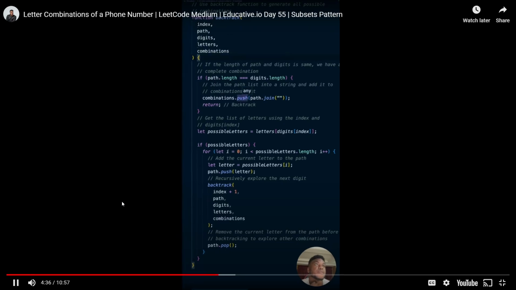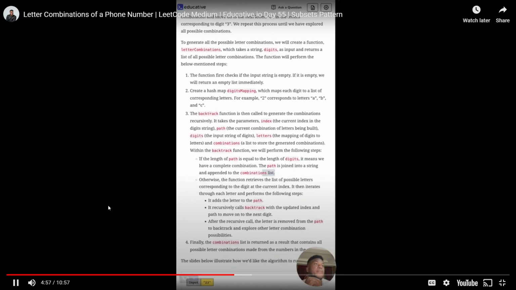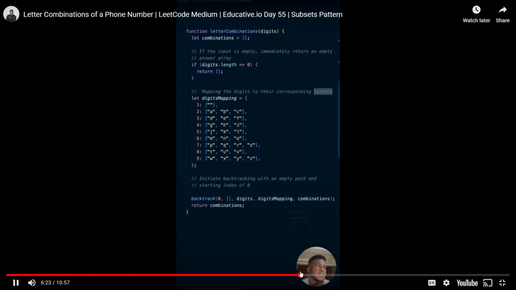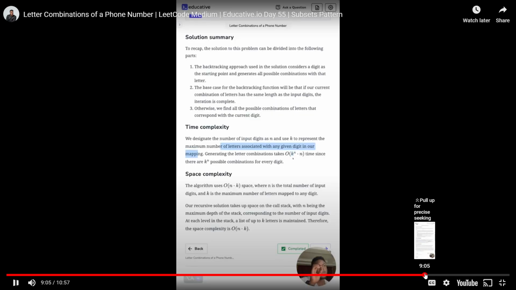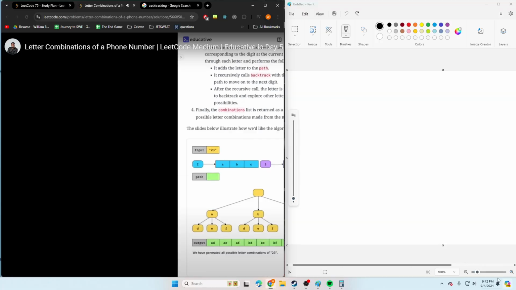And we're going to do a bunch of things. If it's a full combination, we push that into combinations and return. And that's where we backtrack, step back. The letters corresponding to the digits mapping at the current index. So 3 to the power 2 in the worst case.